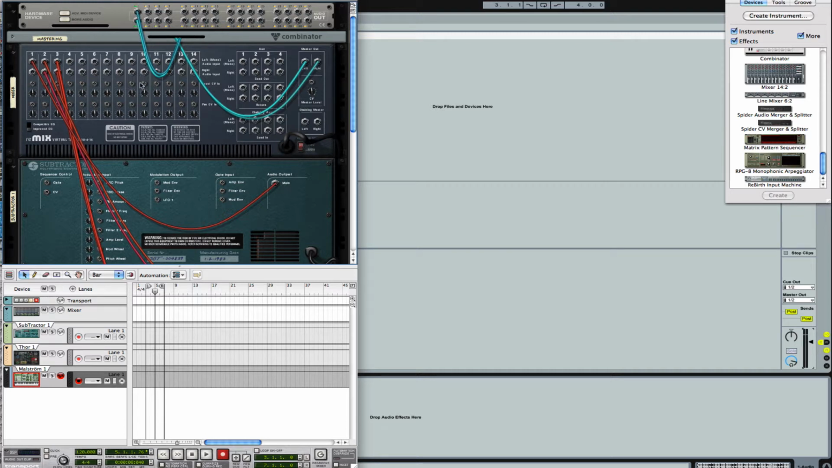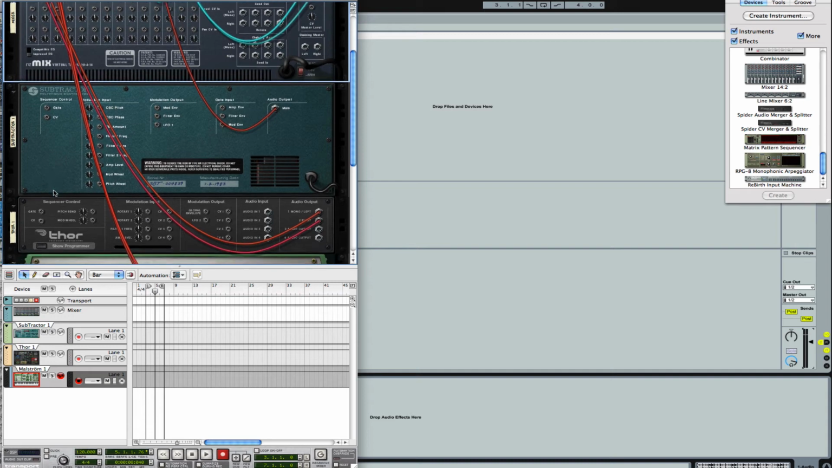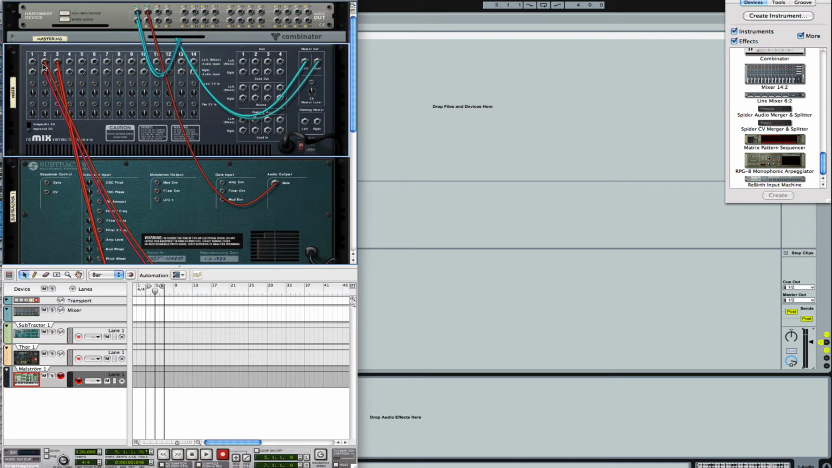So what we want to do is we want to change that so that everything has its own separate spot. So the first thing I'm going to do here is, as you can see, it's coming out of the main output here. So I want to switch this and drag it over to 3. And we'll just let 4 go because it's a mono signal. And then for the Thor instrument, you can see this here. We'll drop this on 5 and 6. And we'll drop the Maelstrom on 7 and 8. And that's it.